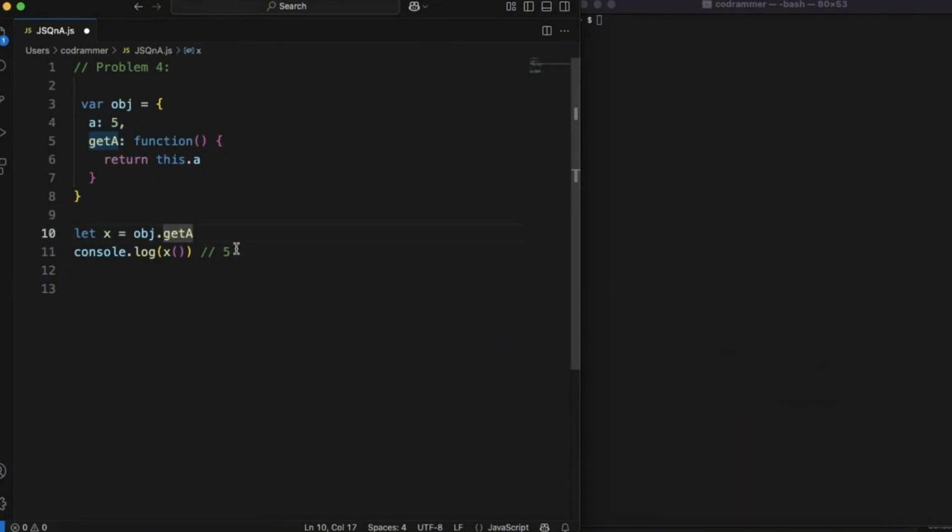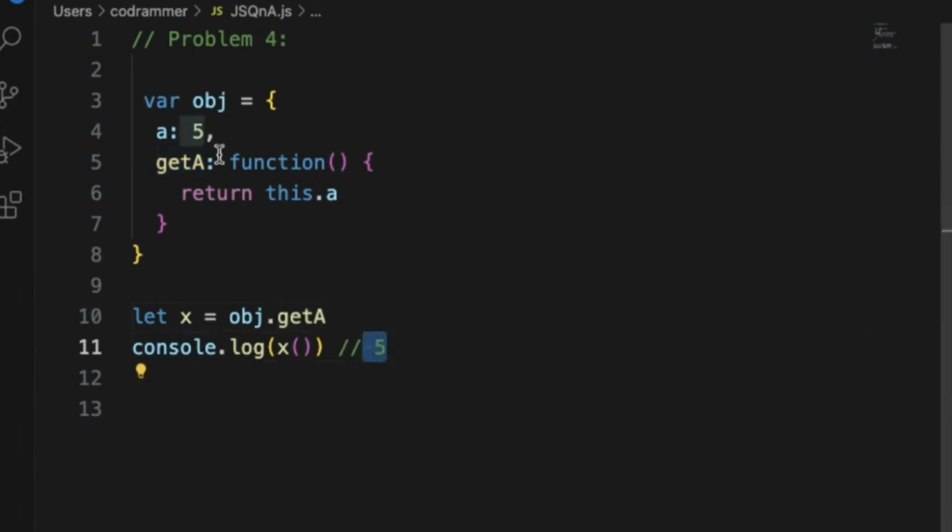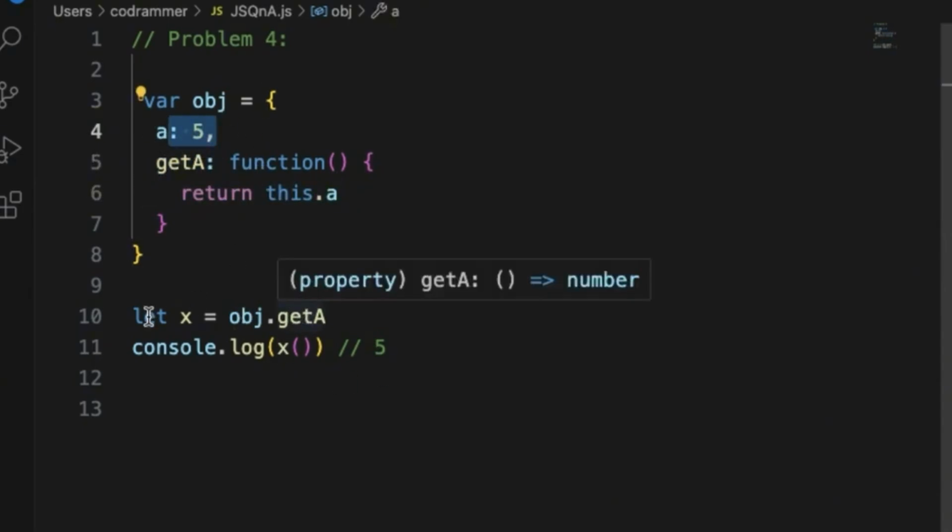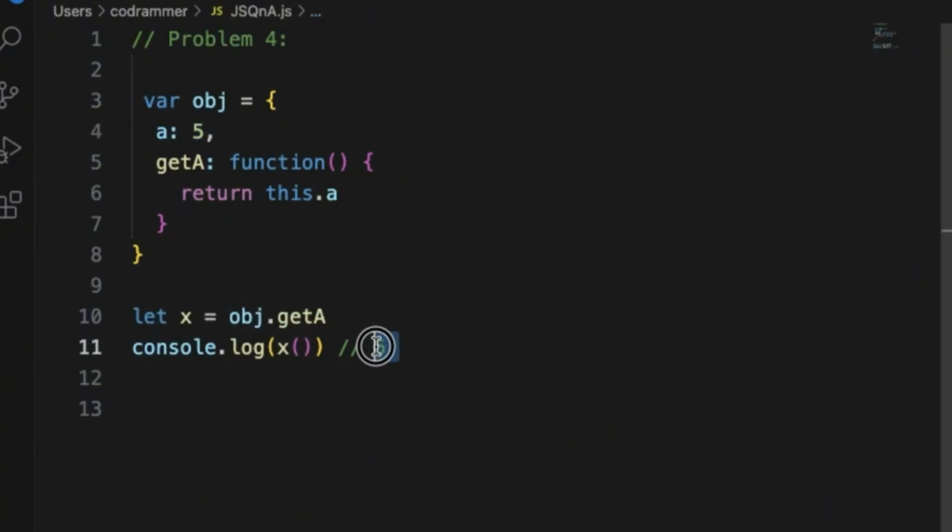So here we go with the solution. Most JavaScript developers will get it wrong, and they will say that the answer will be 5, because it's pretty simple. We have an object here. The object has property A, which is 5, and we have a method getA, and that method is returning this.A, which is 5. So whenever we store that object.method in a variable and execute that variable, it will obviously be 5, right? But no, that is wrong, and let me explain why.